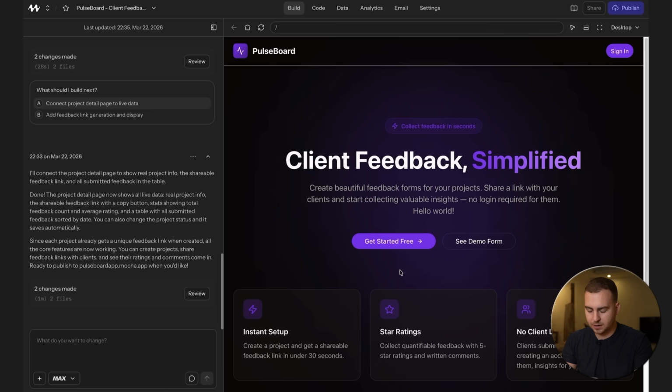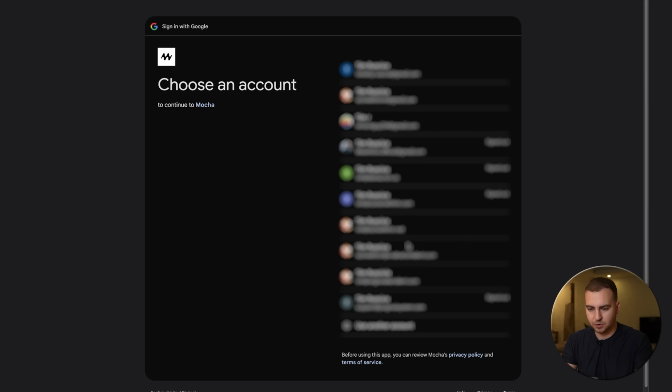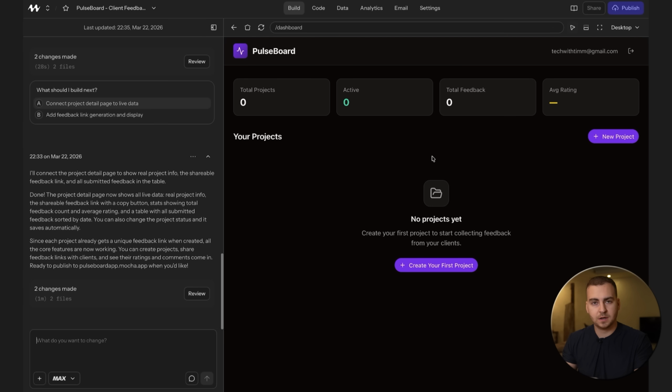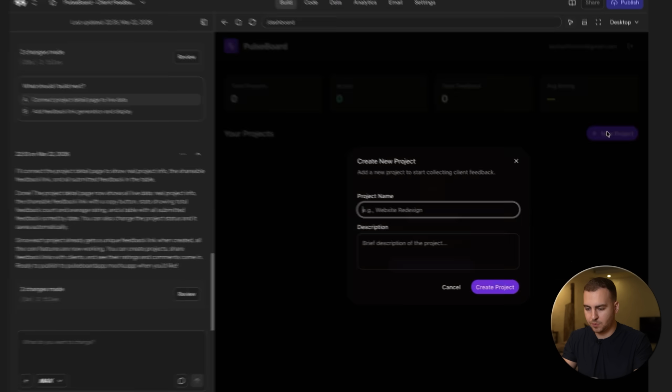Cool, so what I'm going to do now is start testing this. Let's go get started for free, and boom, opens up the Google sign-in. Sweet, so let me pick an account and sign in. Okay, and we can see that it's loaded here, and then it gives us a project view, which I actually like better than the one that I had before.